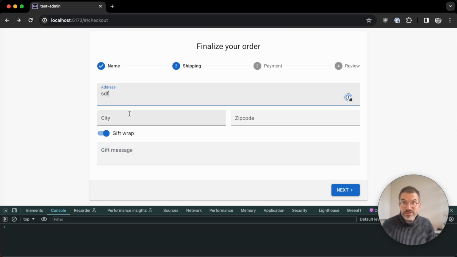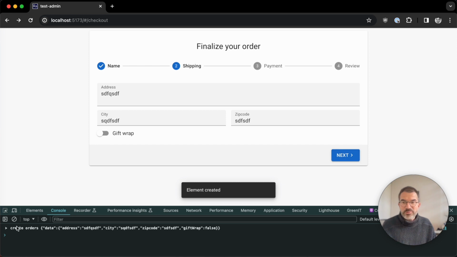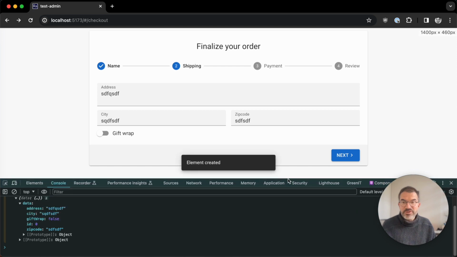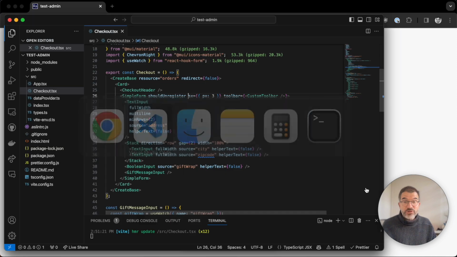So when I submit an order, and no, I've changed my mind, I don't want to send a message, and now I submit, I can see that the data does not contain any gift message. So this is the useWatch hook.